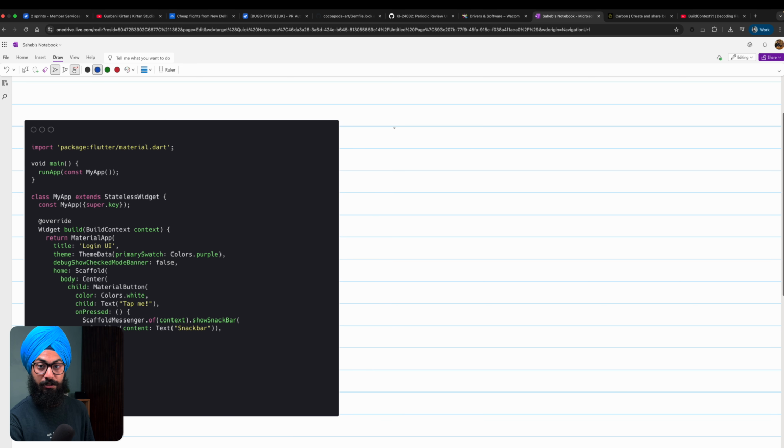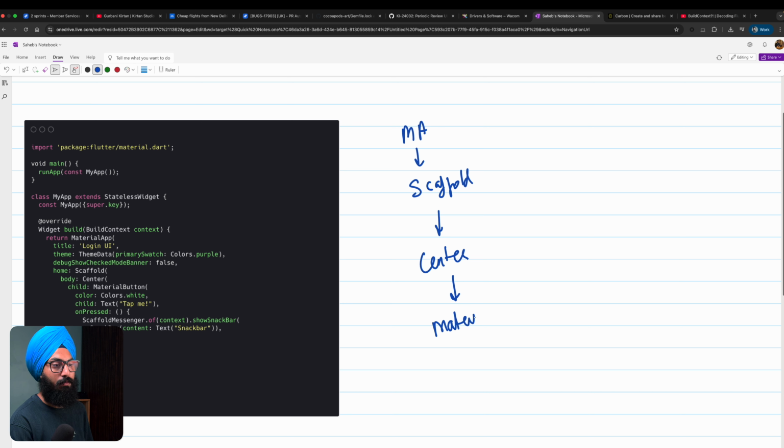First of all, let's create a widget tree for our code. As you can see on top, I have this MaterialApp. Below it, we have this Scaffold. Below the Scaffold, we have Center, and then we have the MaterialButton. And so on, I'm not going to go deep into Text and the rest.